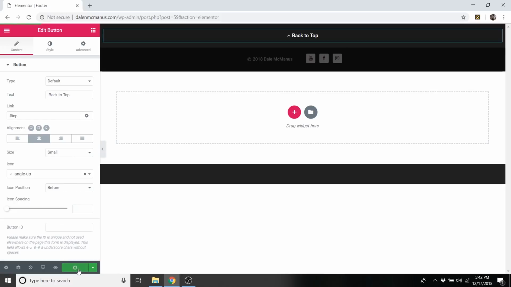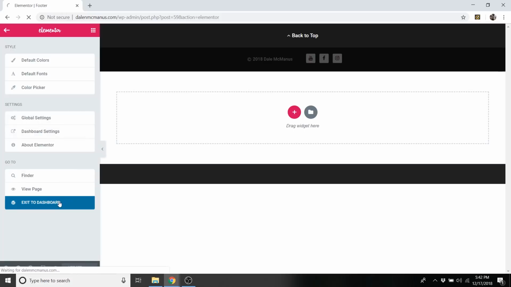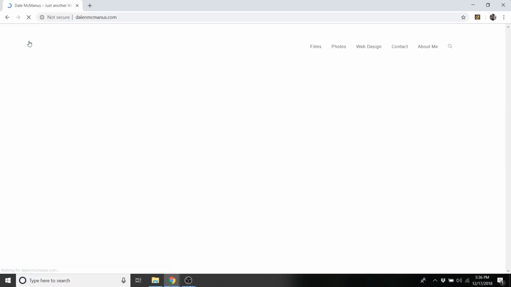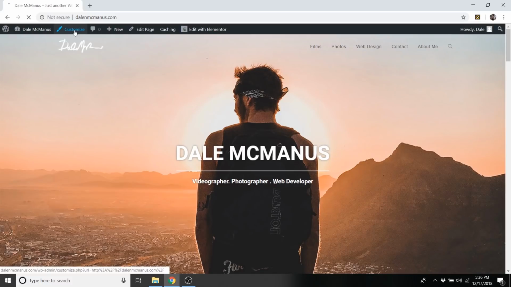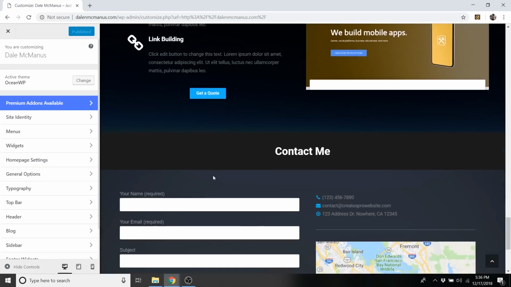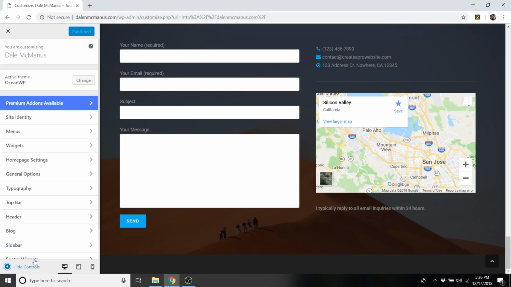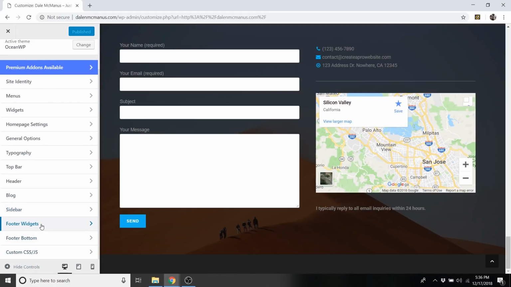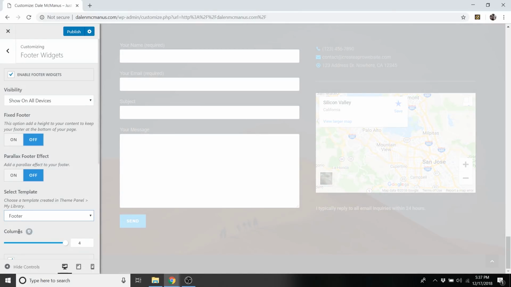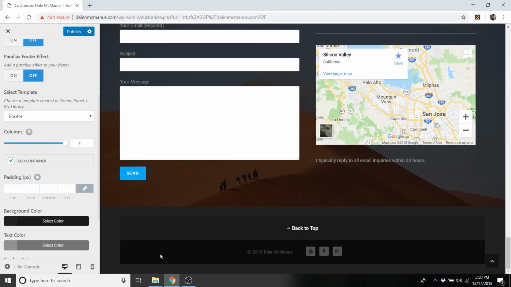So let's click on update, and then up to this little hamburger, and then click exit to dashboard. And then let's go back to our main site again, click on customize, and then let's just scroll all the way to the bottom again so that we can see our footer. Let's go back to footer widgets, and then go to select template again, and you should see it there, and just click on footer. And so now our footer is in there, but it looks a little funky, so let's fix it.